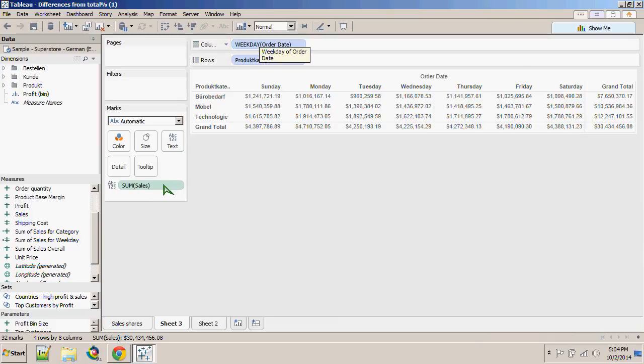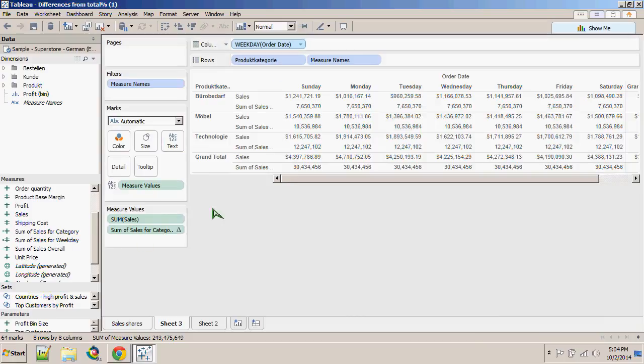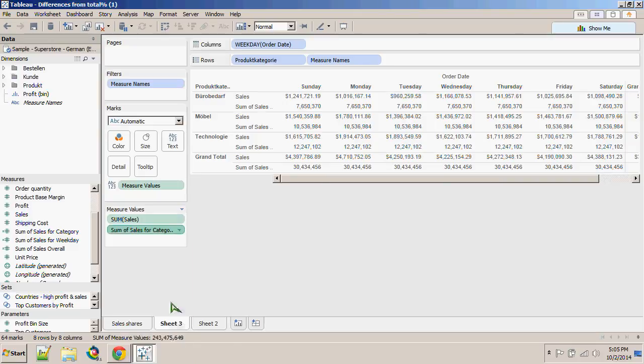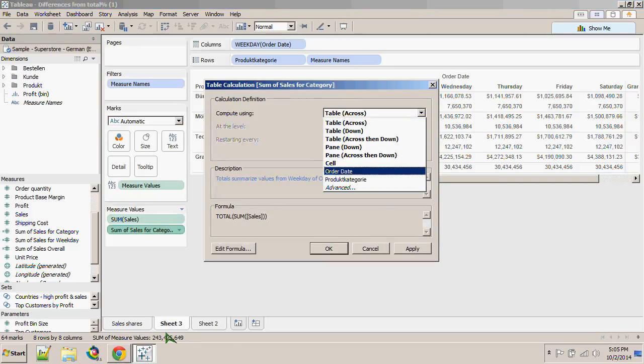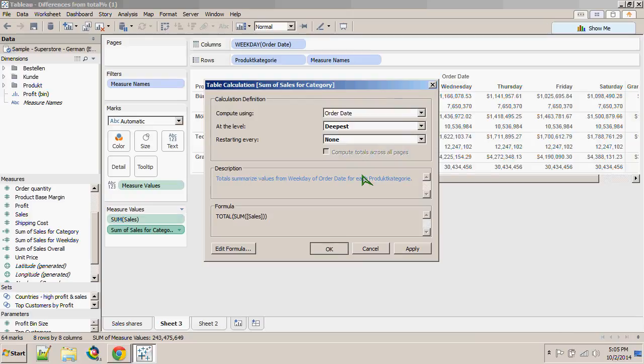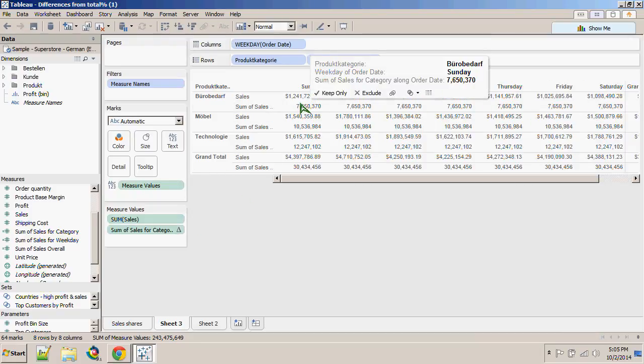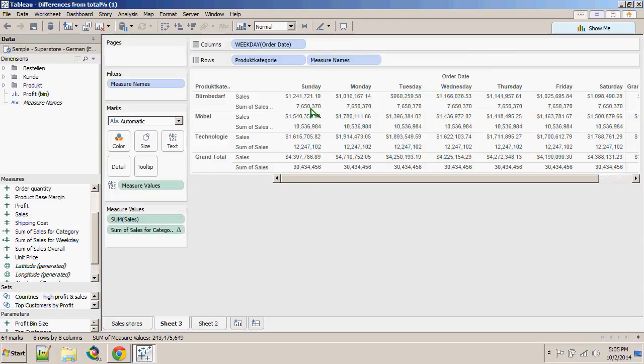So this pill is going to be at the granularity of the combination of these two. And the next one here for category is going to be at the granularity of category. If we want to get the sum of sales for the category, like that horizontal grand total, we want to partition by category and address by our weekday, which is order date. When we select this, we will get that same number all the way across for each one of these. So now we have that consistent sum of sales for the category.